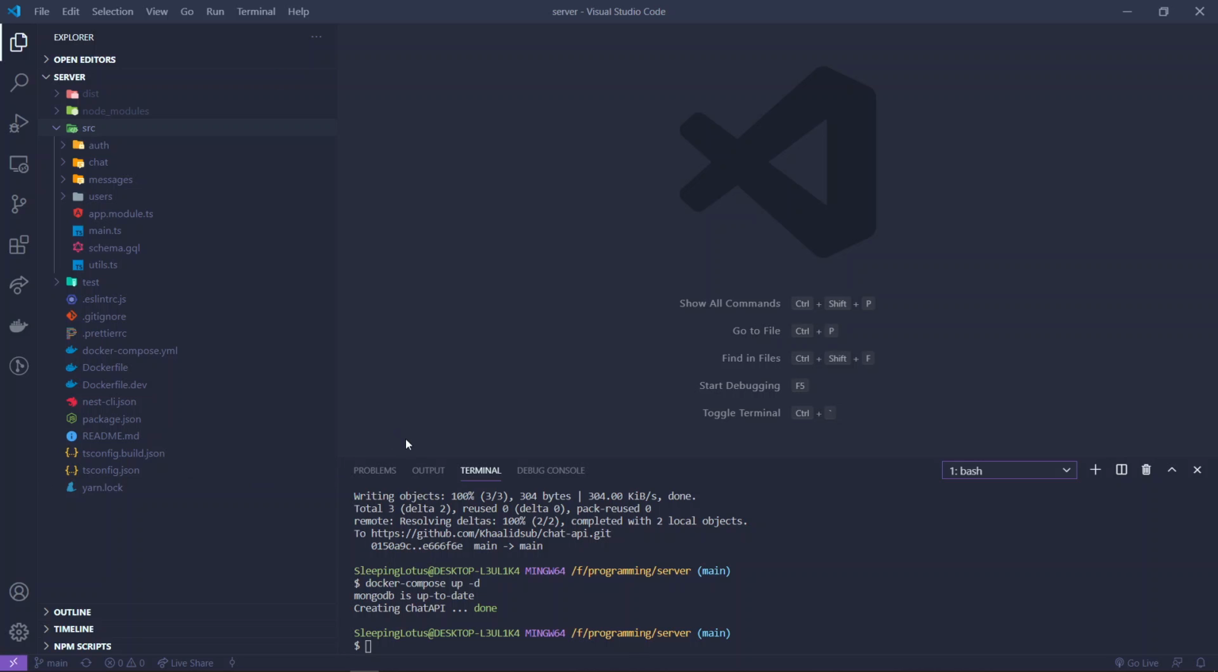Hello, and here I'm showcasing my AP chat messaging system. It's using Nestjs, a nodejs framework, with GraphQL and mongoose.